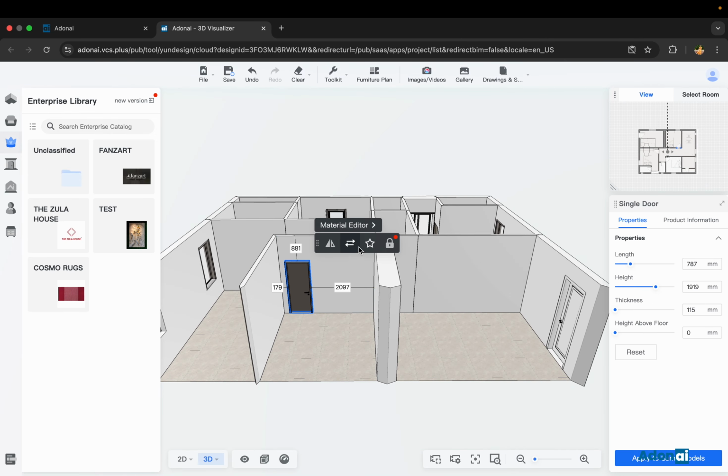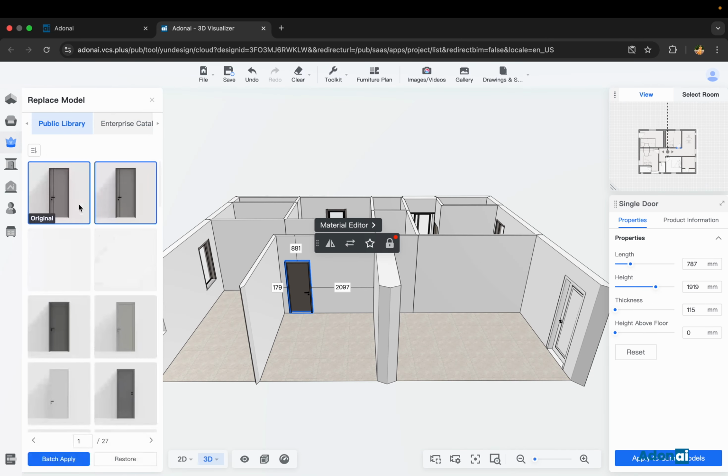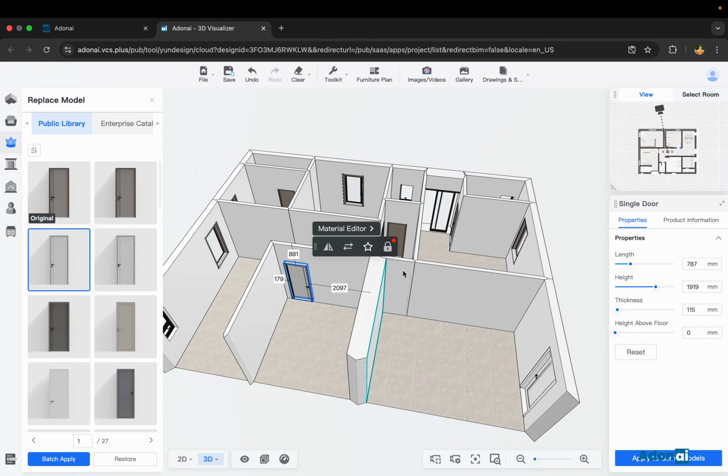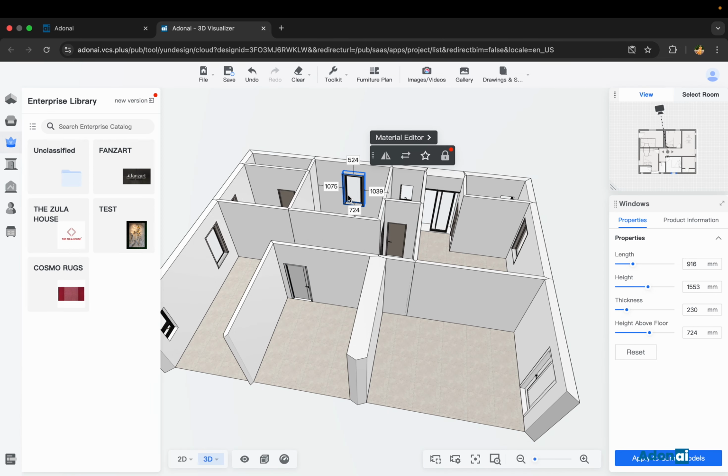We can change the door material, or we can also change the door model if needed, similarly for the windows as well.